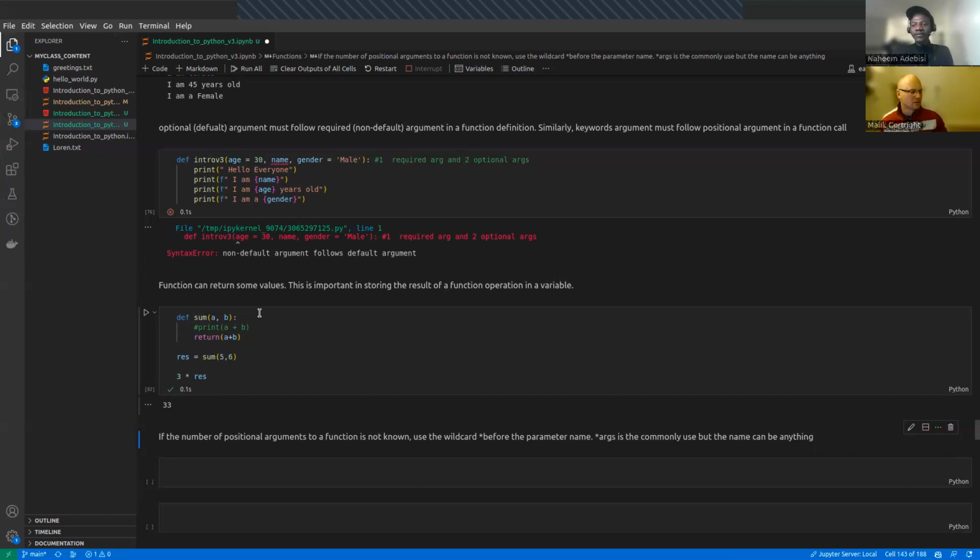So return is a function. It's a Python function, and it only goes in a function. I mean, return is a built-in Python function, just like print. You know, print also is a function. But return is associated with function definition, and what it does basically is to return the result of a function call.